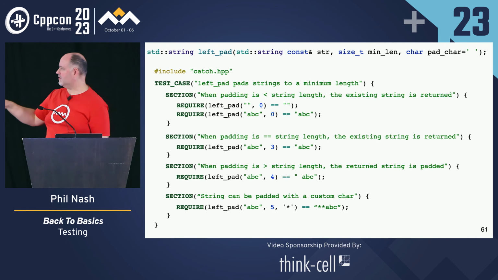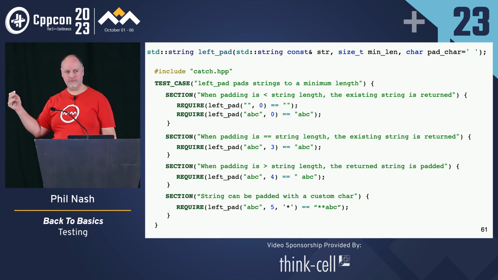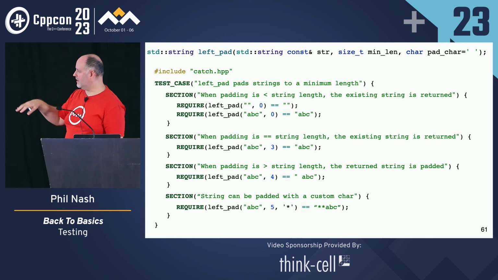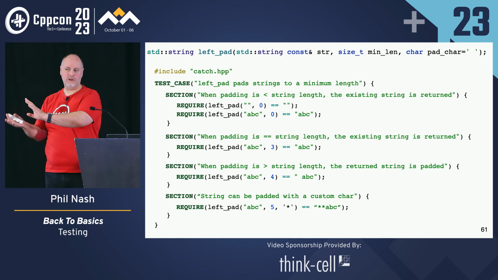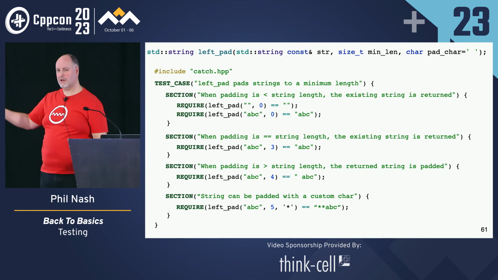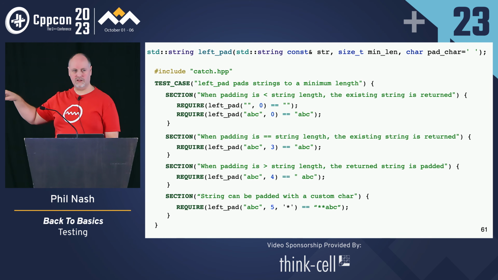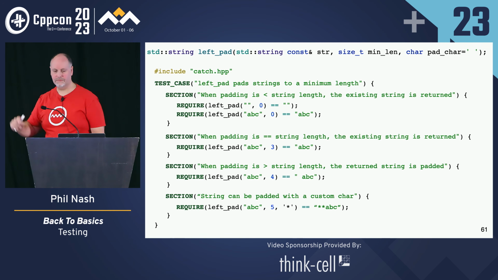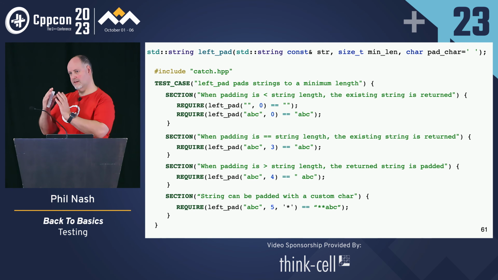We might be tempted to just combine that into a when padding is less than or equal to string length. But that's only because we're expecting the result to be the same. But if it wasn't, if it failed in one case but not the other, then it becomes harder to see what the problem was. So separating them out this way is valuable. Again, it's all about thinking, what's the feedback I'm going to get from this test if it fails? Not just, how can I test it?